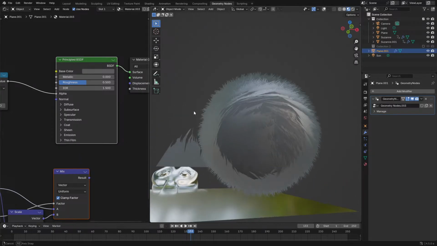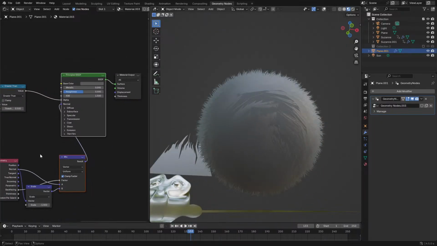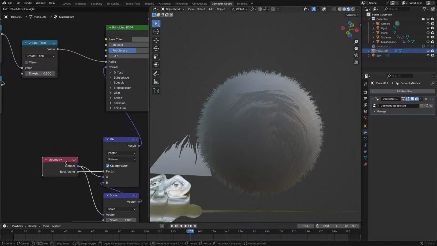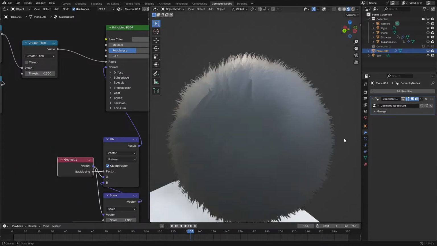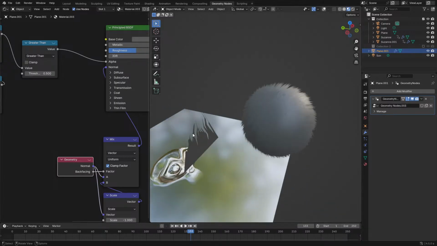I'm not sure if that's... Yeah. No, that is normal. Is very expected. But yeah, there we go. So if you ever wanted fur and stuff like that, you can now do it easily.